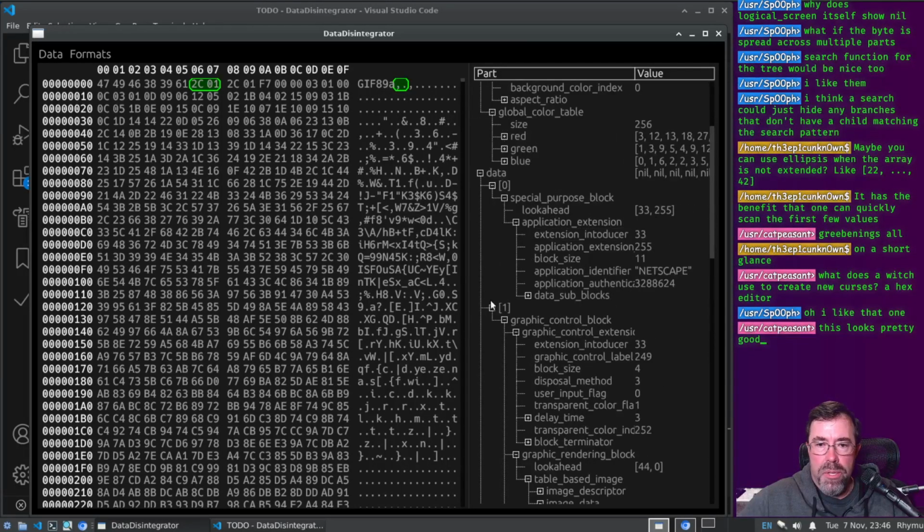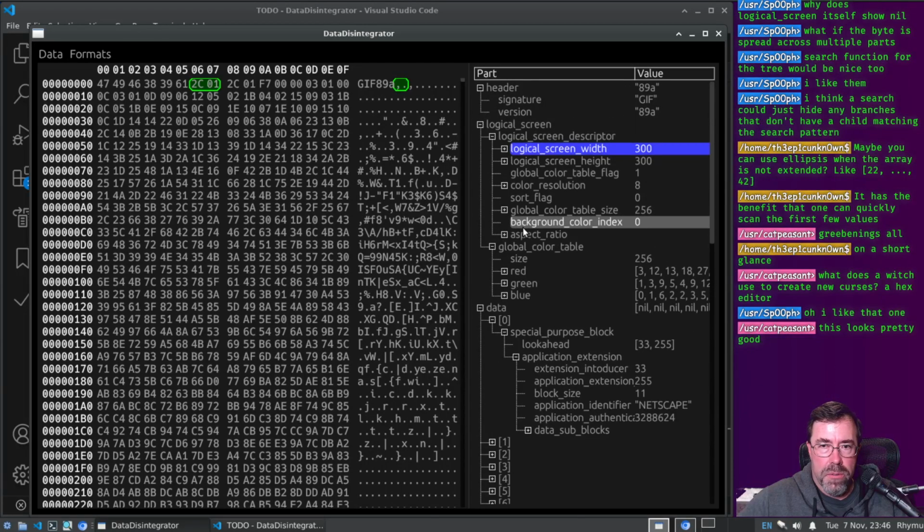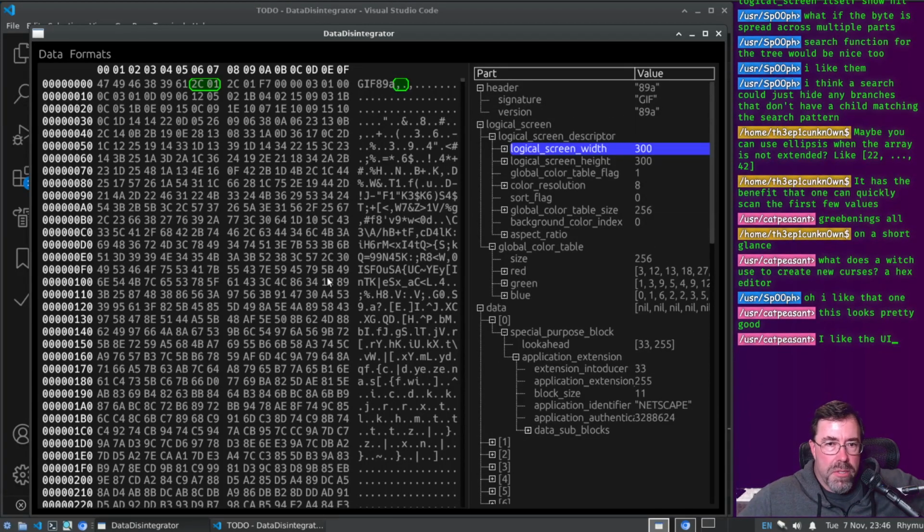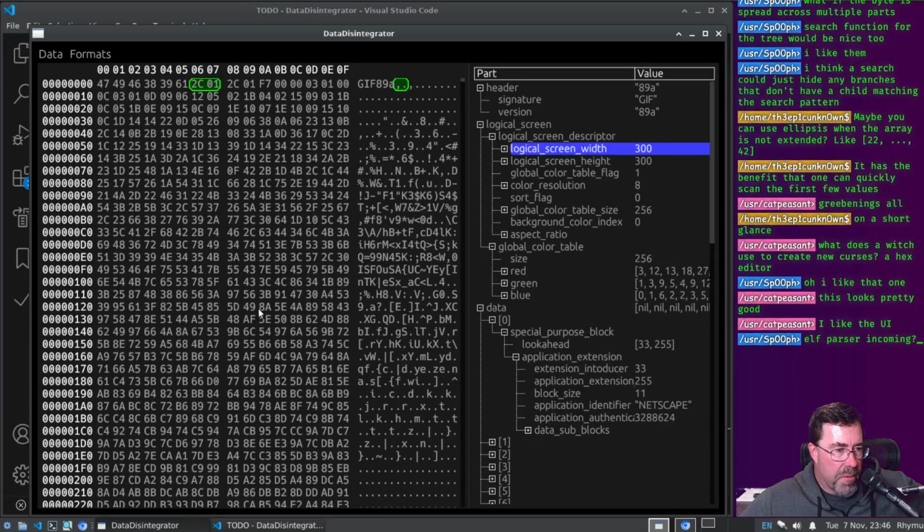It might be time to pick a new format to parse. I think we've sort of beaten this one up completely. You like the UI? I think it looks pretty good too, yeah. Has the benefit that one can quickly scan the first few values. Oh, for the ellipses here.